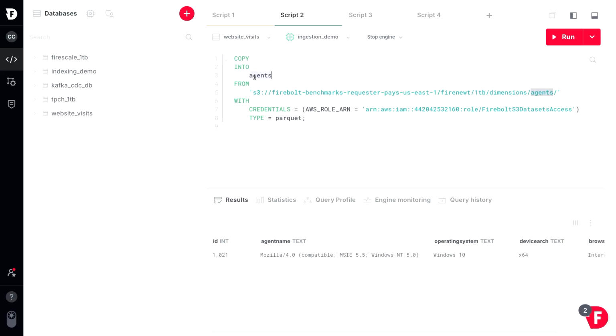We are naming the table that we're creating. We're specifying the location on S3 where that data lives, and any of the credentials that we need to access that data. I'm also telling Firebolt that this is a set of Parquet files.